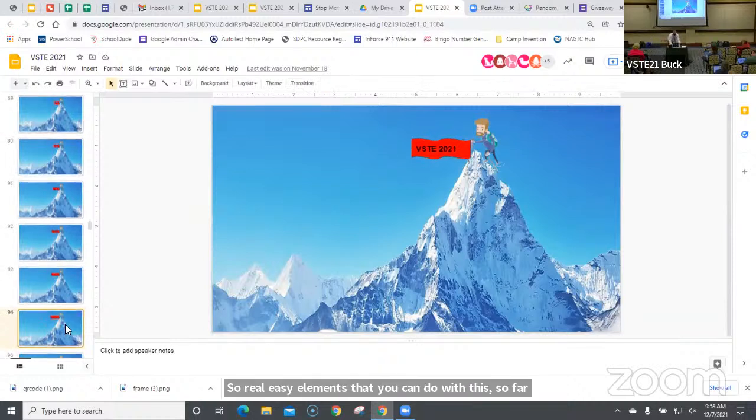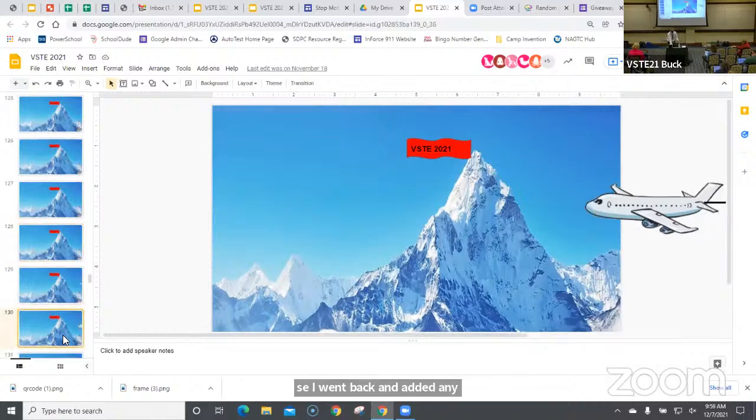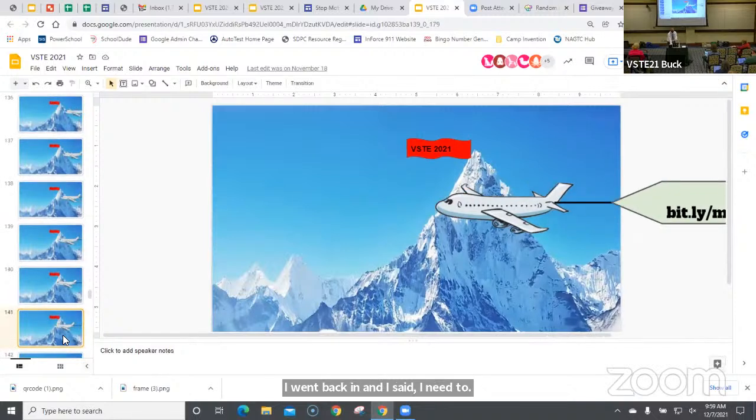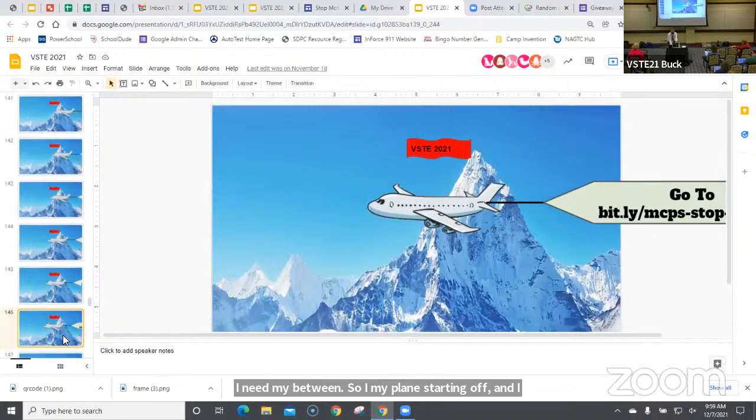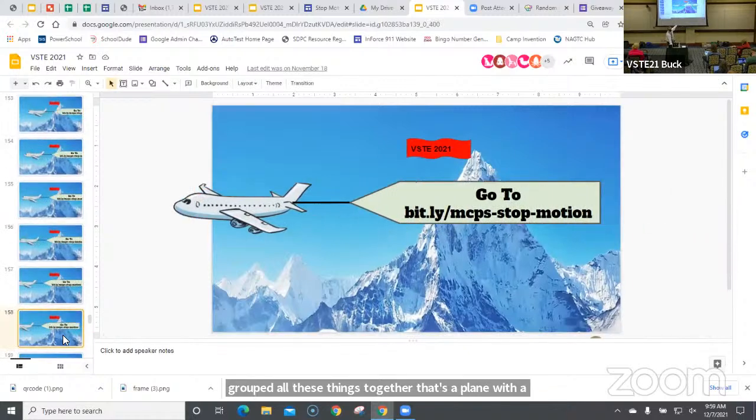So if I go down through, I just kept on making it bigger and adding. It comes back down the mountain. Then all of a sudden, see right here, this wasn't in any of my stuff because I went back and added it. I said, I need a plane. I need my Bitly. So I have my plane starting off, and I grouped all these things together. That's a plane with a line, with a shape that I've added the text to, and I grouped them together to make them one element so I could move them.